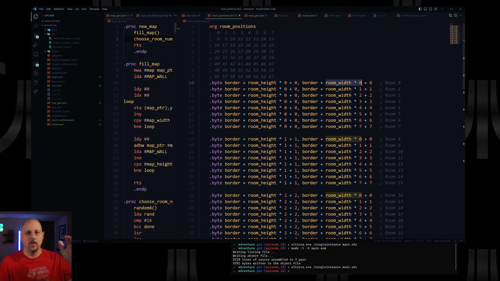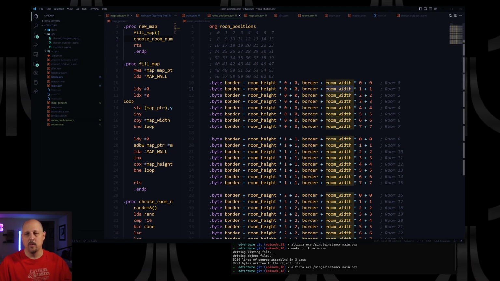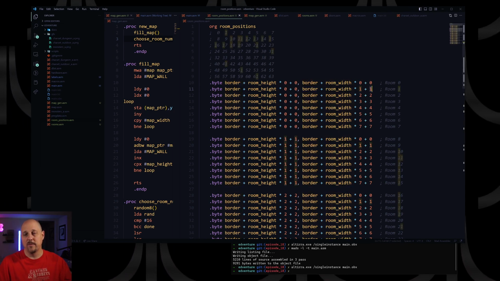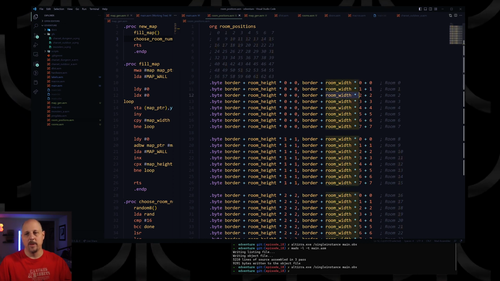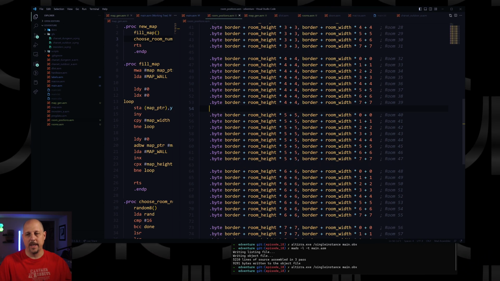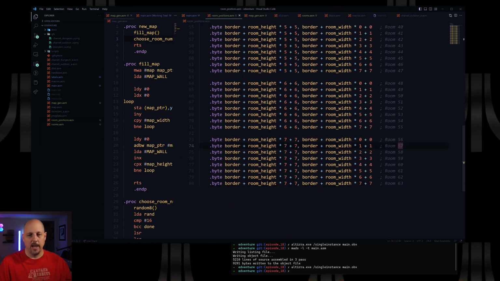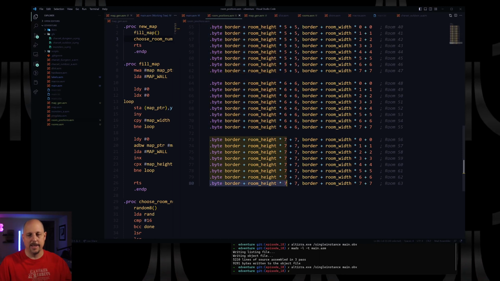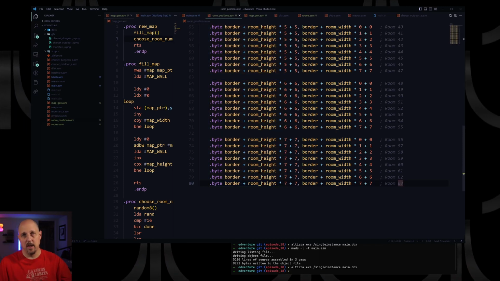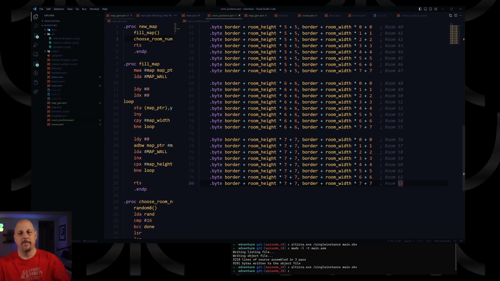Then if we're going to go 1 over, we're going to say the border plus the room width plus 1 for the door. And then room width times 2, etc., etc. So this is how it works going all the way down, all the way to 63. In the bottom one, if you look, we have the room height times 7. So that's going to be all the way to the bottom. Then the room width times 7 is going to be over on the right.